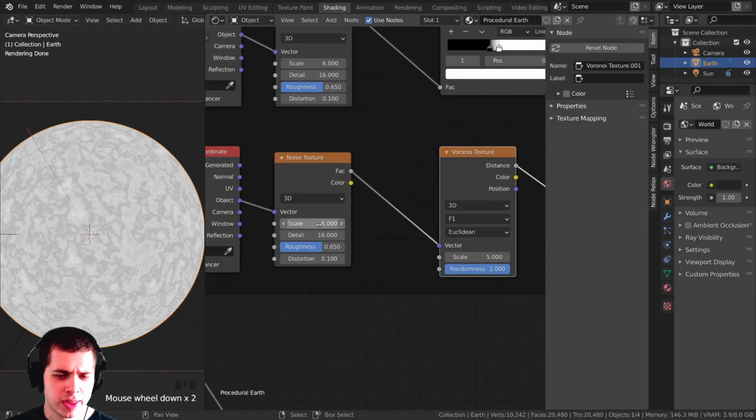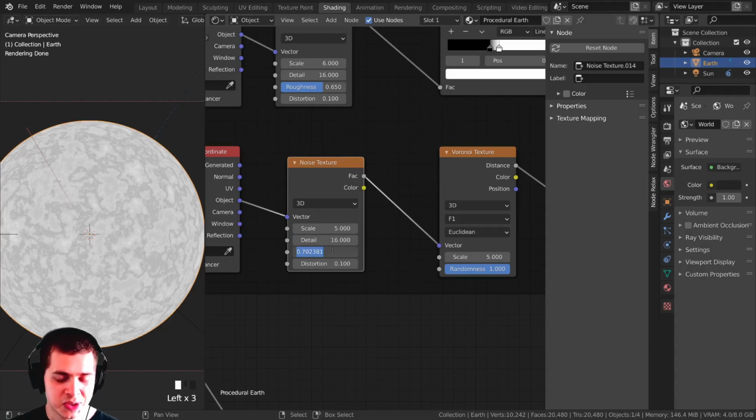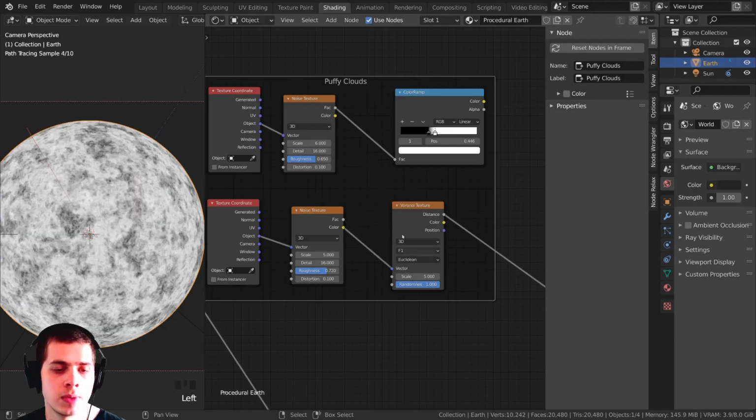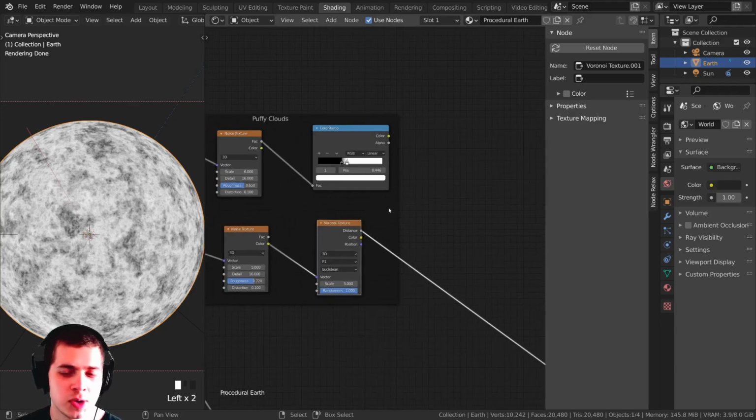Now I think for this one, I'll change the scale down to like a 5, so it's a little bit smaller. And I'll turn the roughness up to like a 0.72. And then instead of using the factor, I actually want to use the color, and that way it's a bit darker. So now I want to mix these two together to give a cool result.